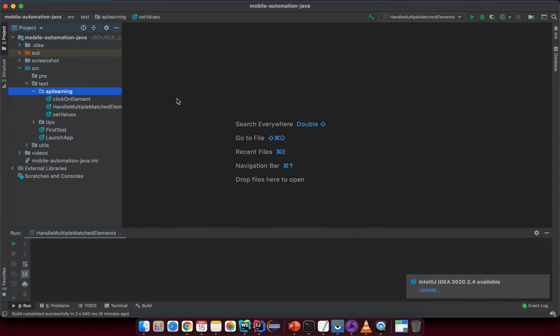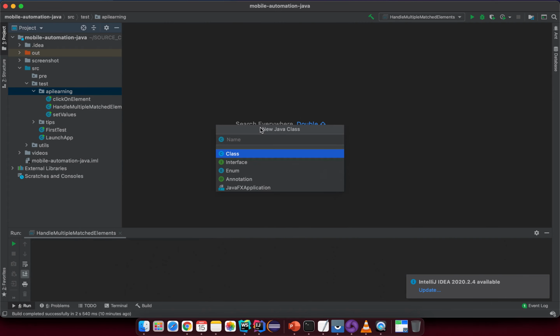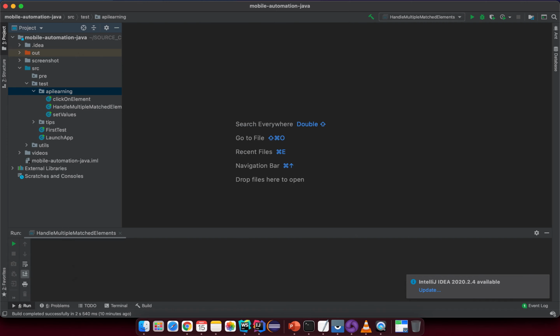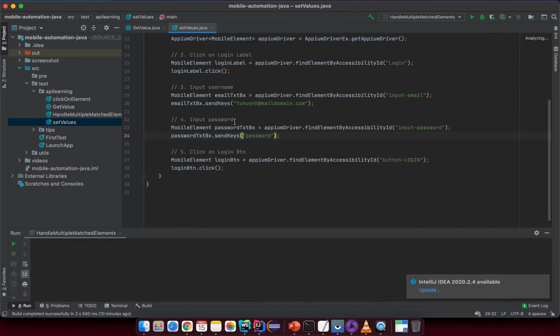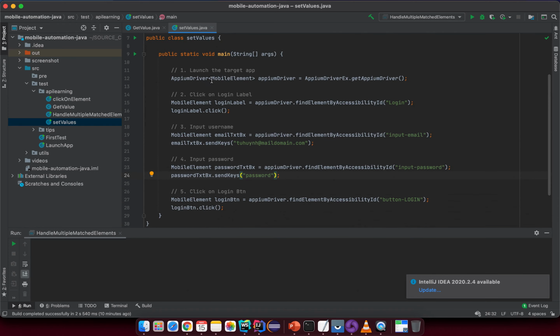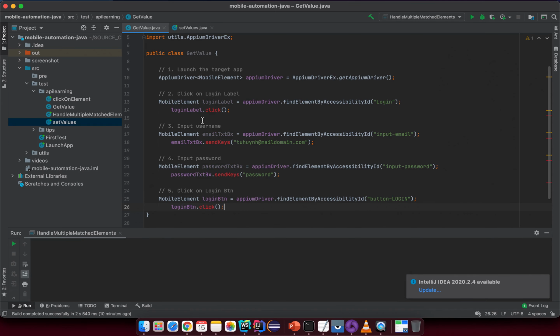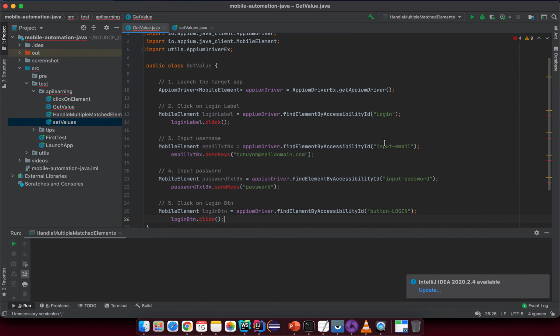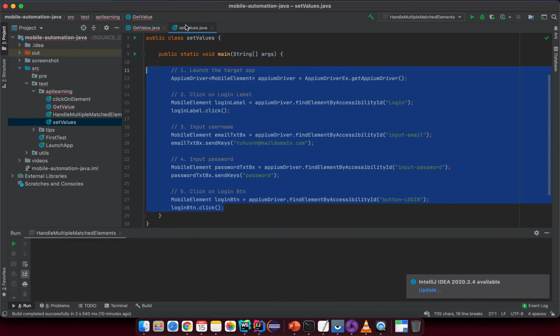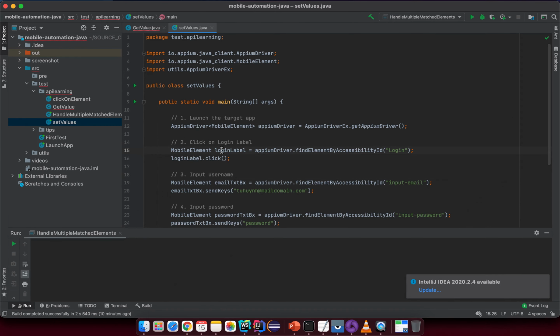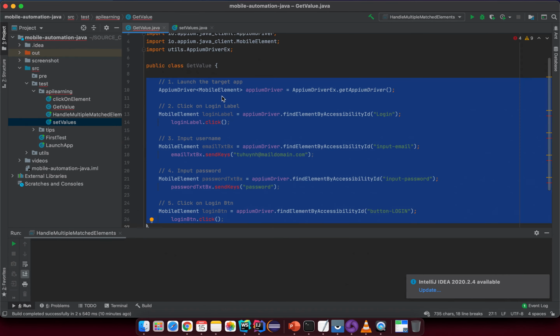Maybe you want to create a new class, and actually we will copy over, but I just want to create a new class here, for example, GetValue. We will mostly copy from SetValue what we had before. We launch the target application, click on the login label, input username, input password, and finally click on the login button, and we will have some more steps in this class. Let's see. We have the login label, click here. It seems okay.